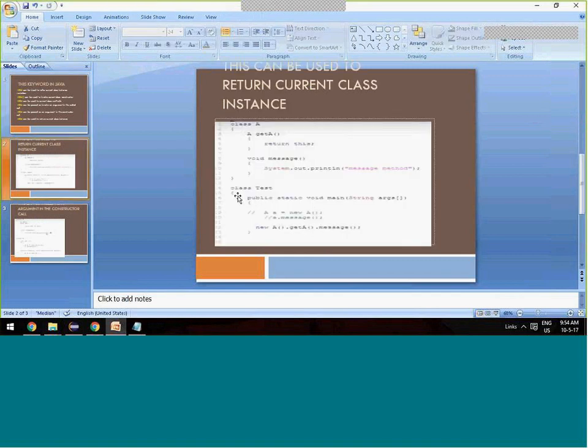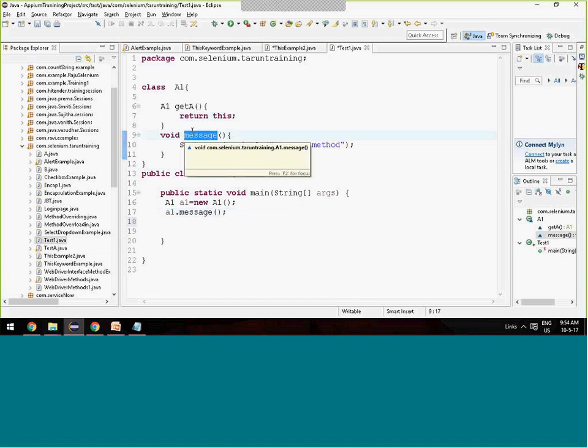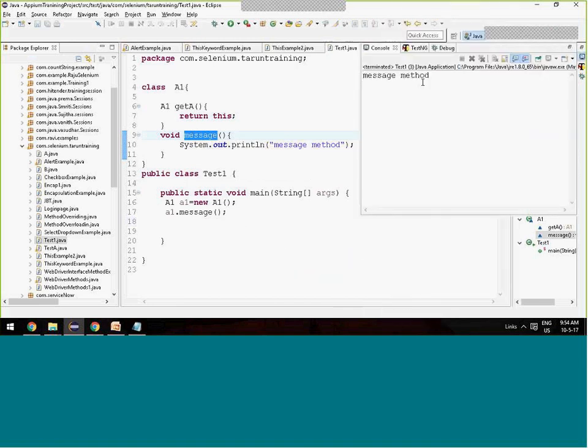And what is the next thing? There is System.out.println. So here we'll create an object of A1: A1 equal to new A1, then A1 dot message. So usually we'll call it like that. Okay. So it is a class A1, and we created an A1 object, and A1 is a reference, and we are calling the message method of the A1 class.